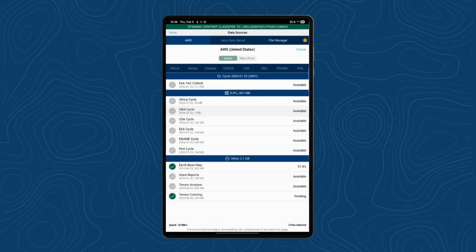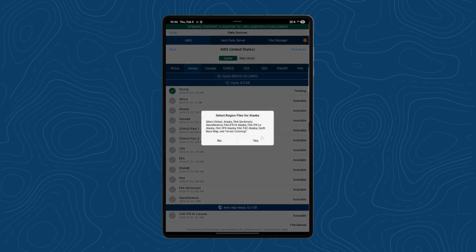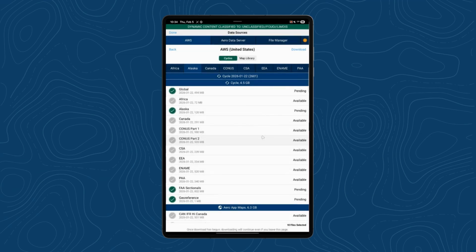EAPLS is a digital library containing regional aeronautical charts, including instrument approach procedures, departure procedures, and standard terminal arrivals. Other includes the Earth base map, giant reports, terrain analysis, and terrain coloring. You can manually select individual data files, or you can use an easy button located at the top of the page labeled by region names.